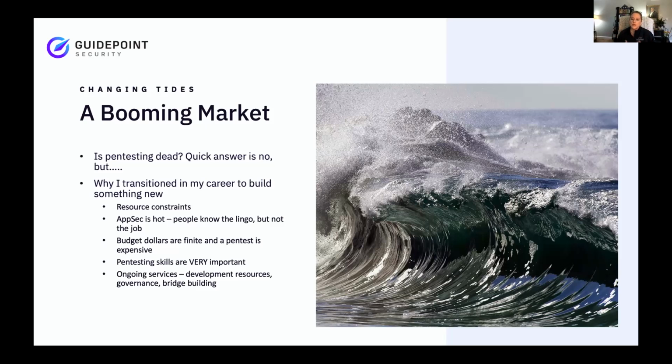So we were seeing this change in the market, and I thought this is where the market's going and where the world is going. As you've heard me say, pen testing is not dead. However, people are trying to get more bang for their buck out of the money that they can spend on application security in general. So I left that group to go out and build what we're calling AppSec as a service.